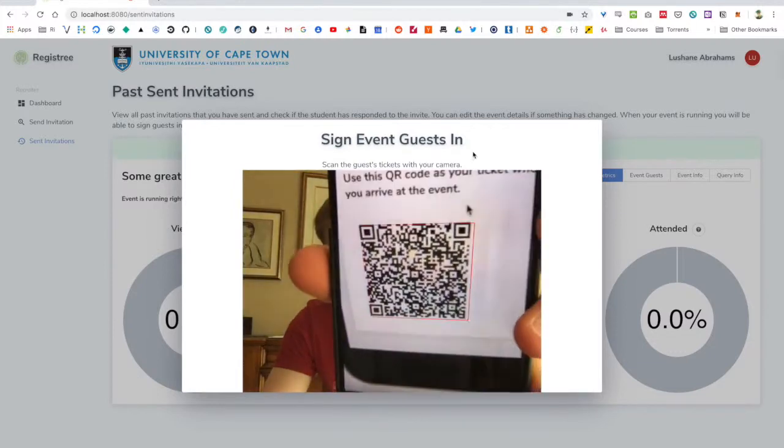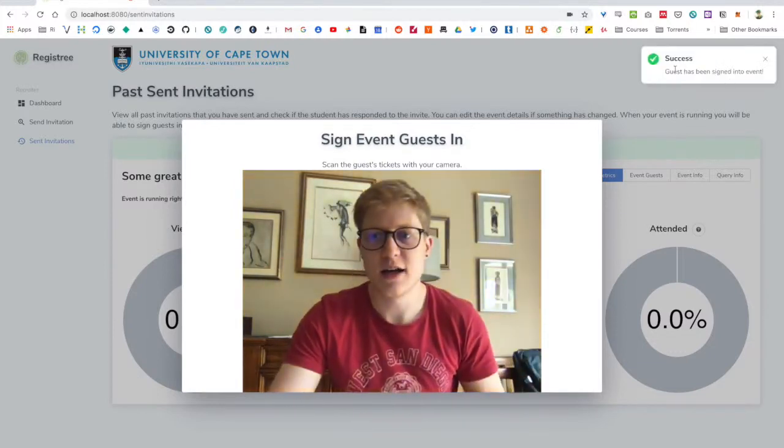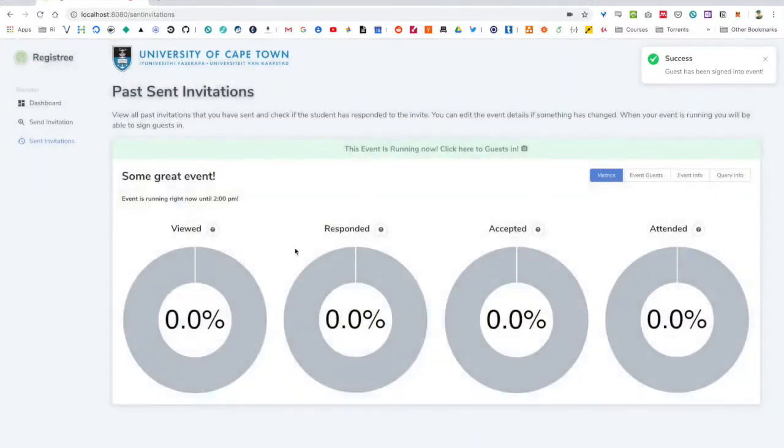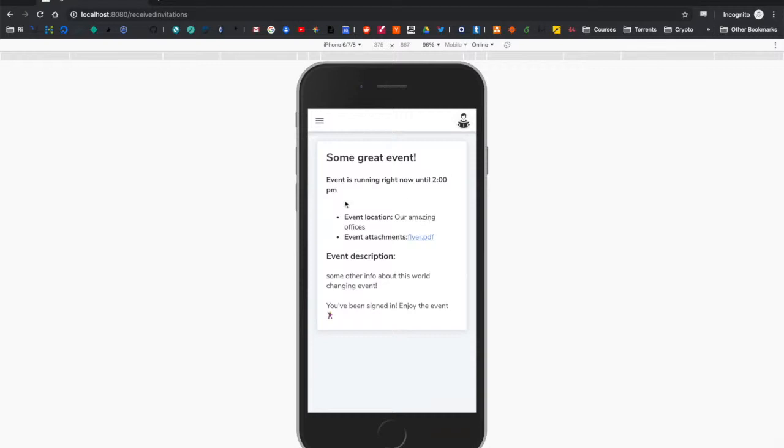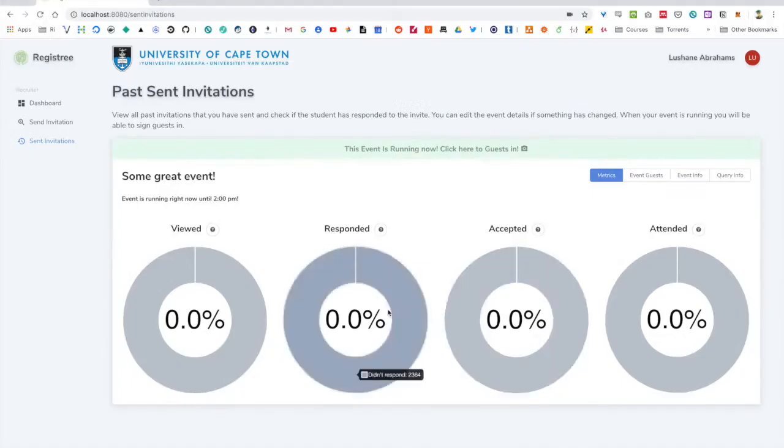So I took a photo of it, and as I scan it, it says here, success, the guest has been signed in. And now we can see that we actually will have on the student's page, you've been signed into the event, enjoy the event. So now we can see, if we look at the metadata, that if we hover over this thin little sliver, one student has attended out of the 2,364 that we invited. And obviously, as more and more attend, this pie chart would go around.